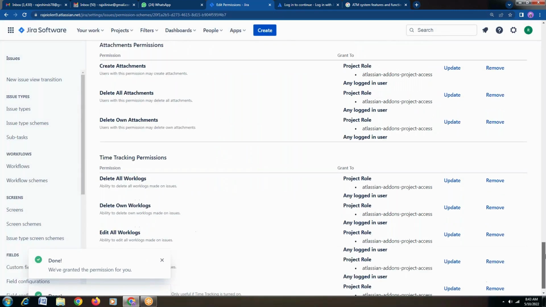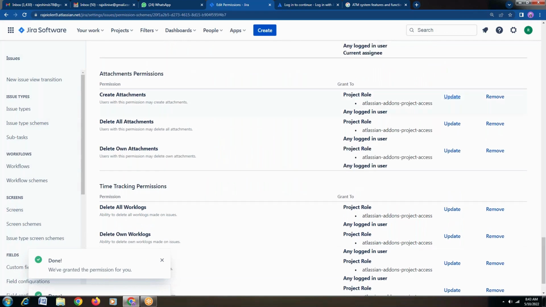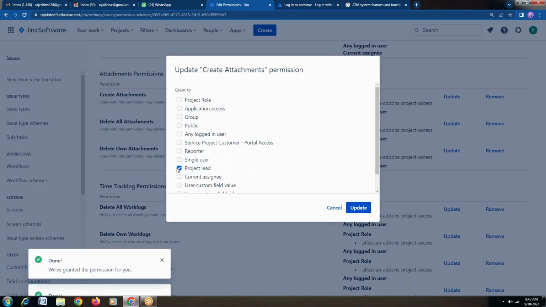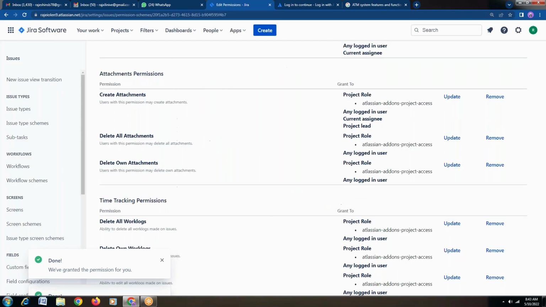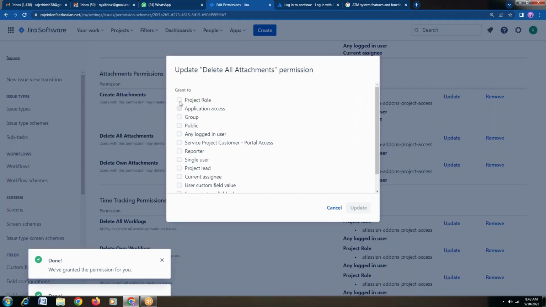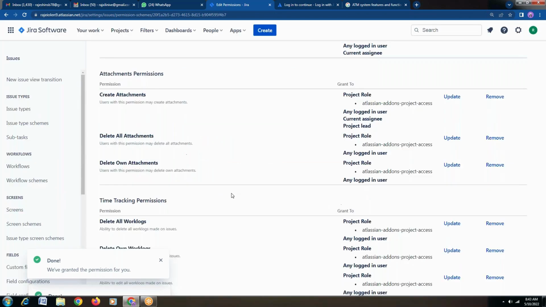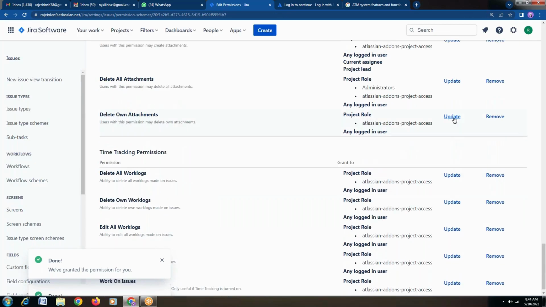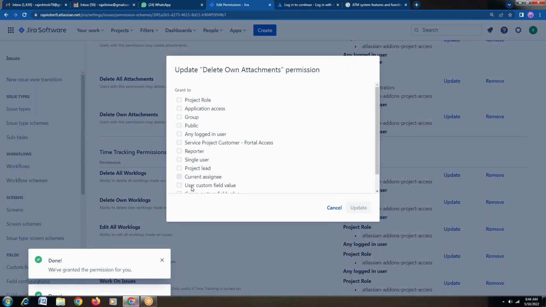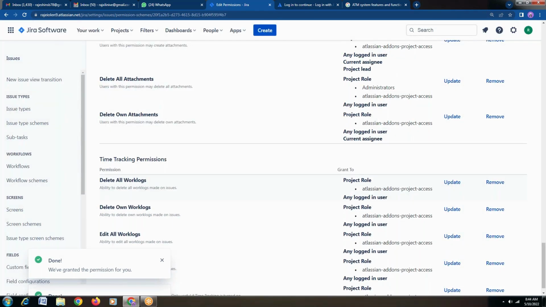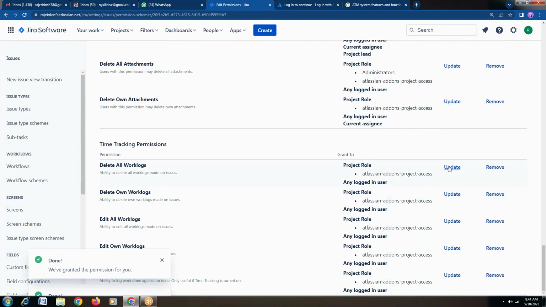Now, if you want to create any kind of attachments, for example, create attachments, the project lead can do it, and the current assignee can update. Now delete all attachments, go for update, that will be given only to the administrator. Delete own attachments will be given to the current assignee. Next, delete all work logs.